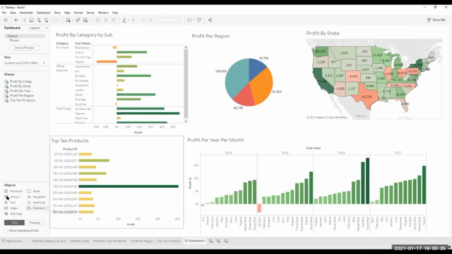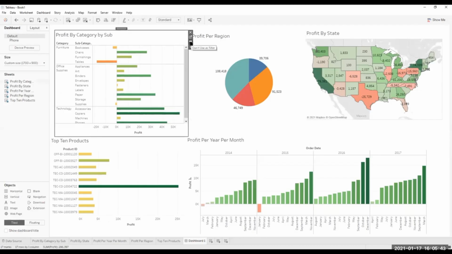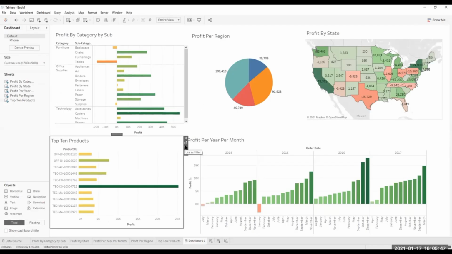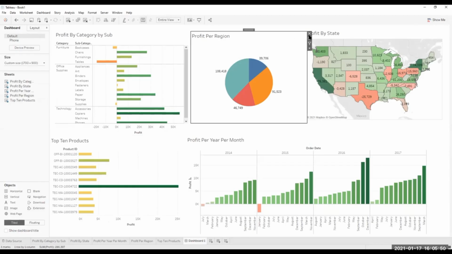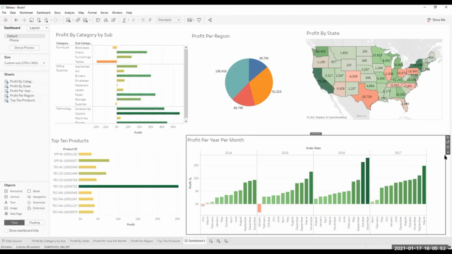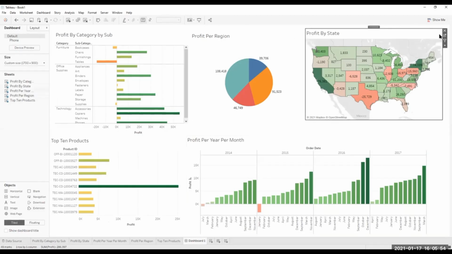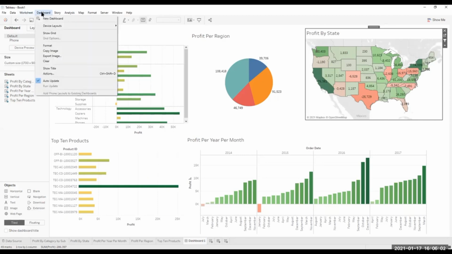So let's do a filter. Let's use a filter. Okay, for example, let's do this. So hovering, let's go here, dashboard, then you create an action.